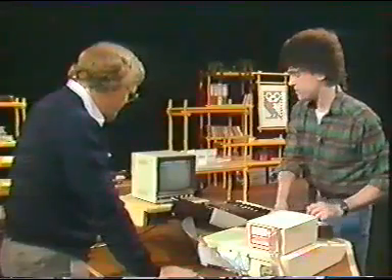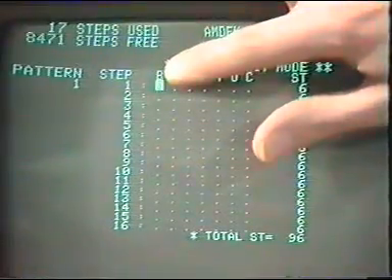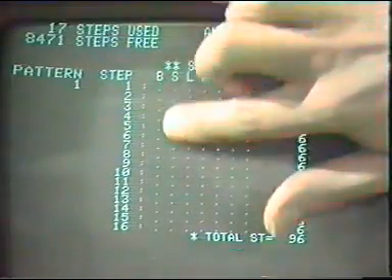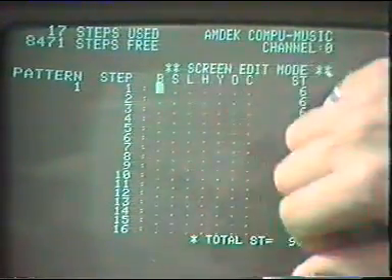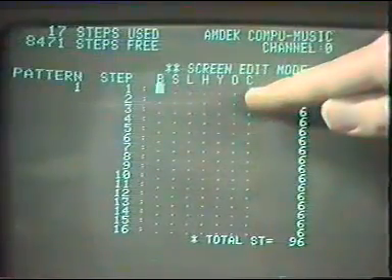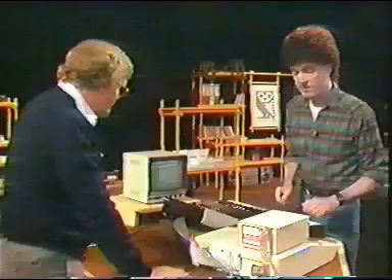So let's build ourselves a simple little drum pattern. Well, here we see on the screen that for the pattern we've got 16 steps, and these steps represent the drum beats that we can put into a drum pattern. Then along the top, we've got the actual drum sounds themselves. And as I build up a drum pattern, you'll be able to hear what they sound like.